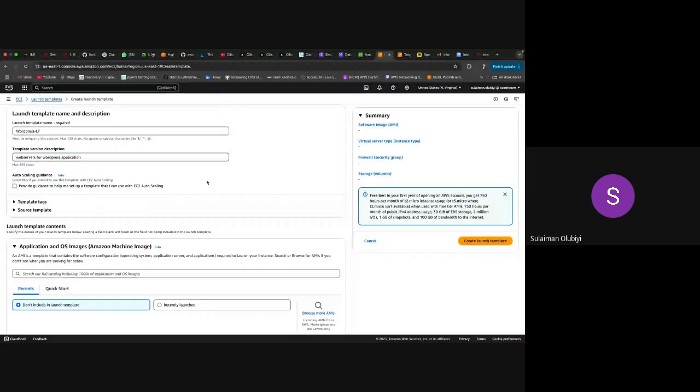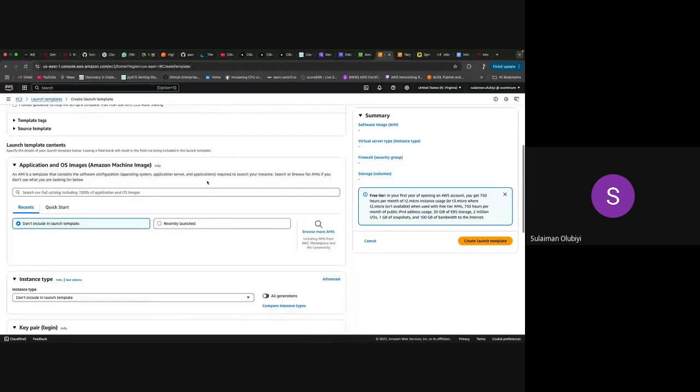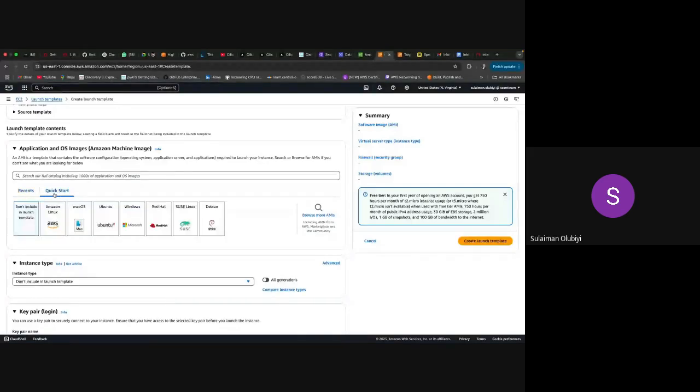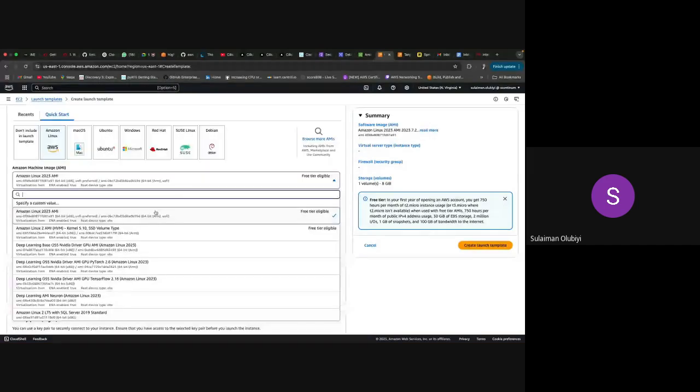So let's pick the Amazon AMI image. You can just search for Amazon AMI, click on Quick Start, and pick Amazon Linux AMI. This one is fine. So for the instance type, let's take T2 micro. So we pick the 2023 AMI.